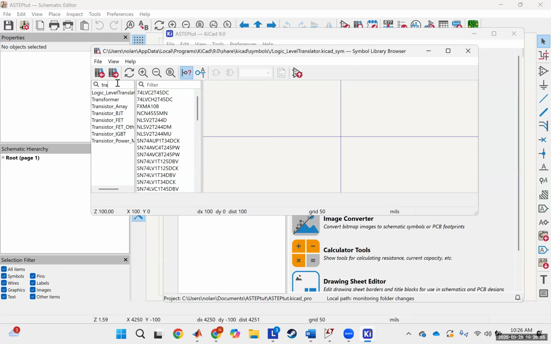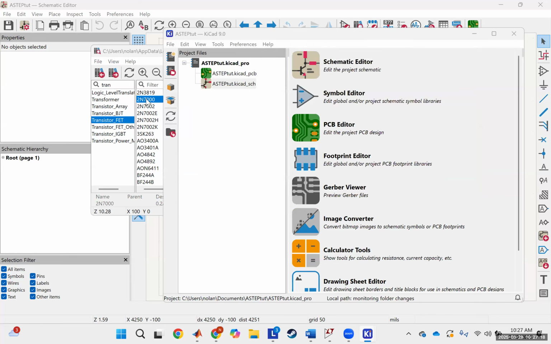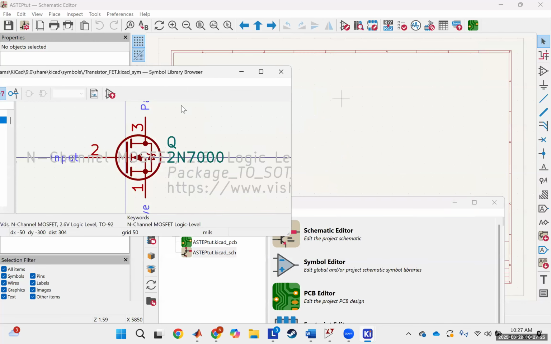So you'll want to type in transistor on the left here. If you type tran, that should be enough. On the left side, by the way. You'll want to go to transistor FET. And then on the next column, to the right of that, you'll want to click the 2N7000. And then if you double click that, it'll bring it up in your schematic window for you to place.